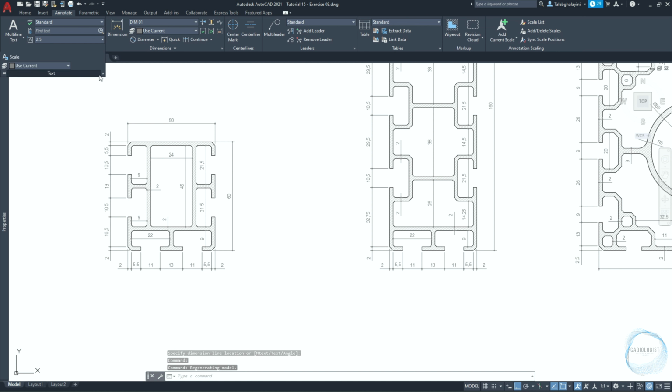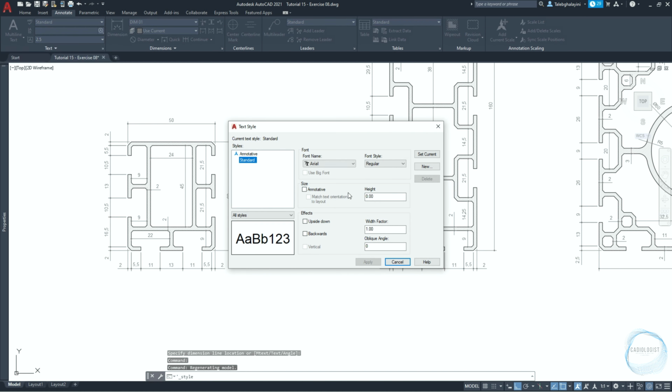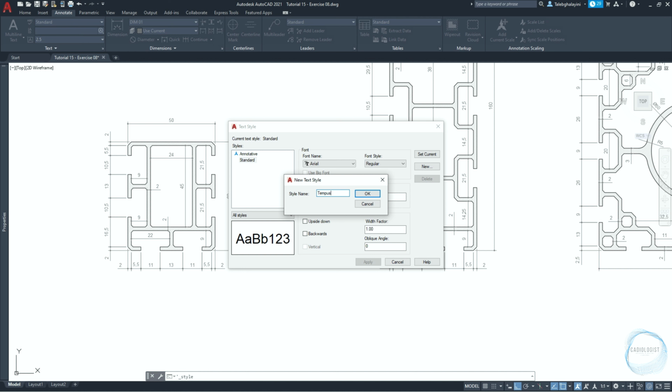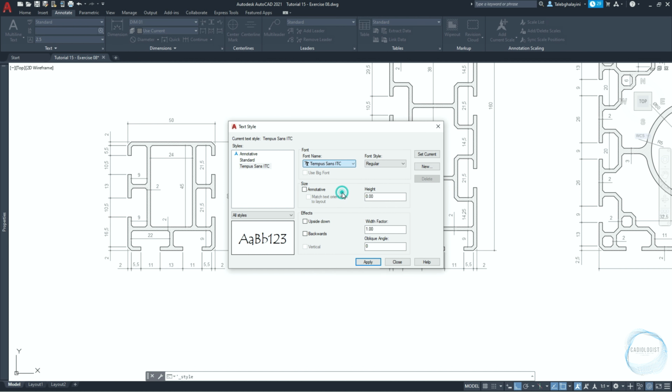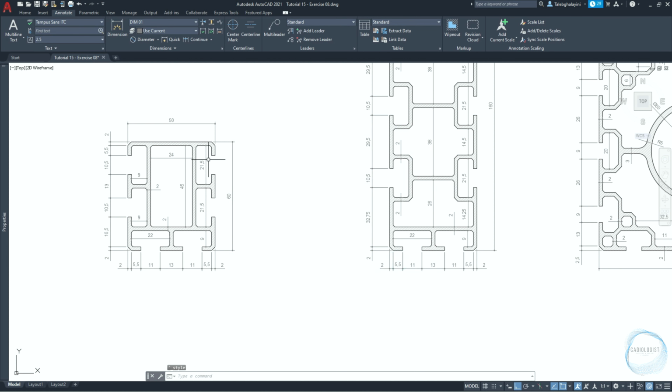Click on this little arrow of the text panel. Create a new text style and name it Tempus Sans ITC. Change the font name to Tempus Sans ITC. Click on Set Current. Yes, and close.